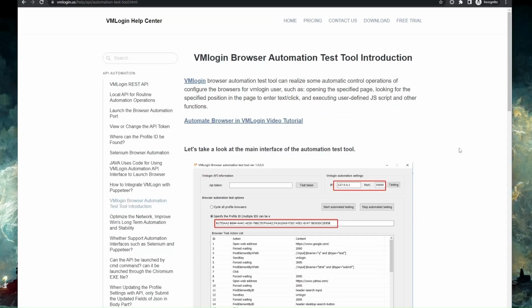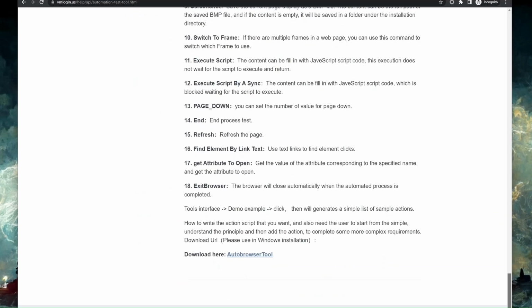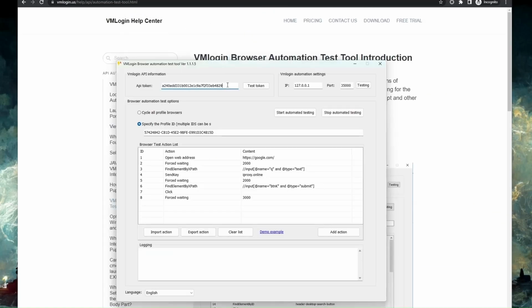You can automate some actions in WMLOGIN without programming skills. You should download a special tool from the Help Center on the site. You can find the detailed instructions here. Let's see how this tool works.